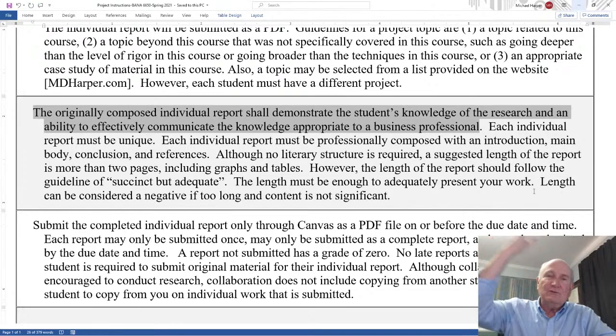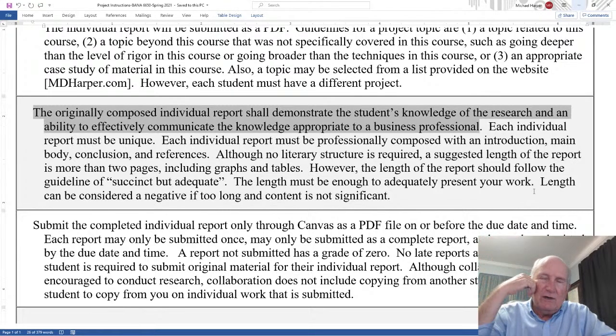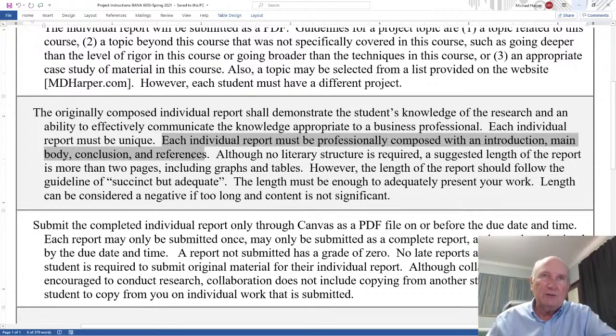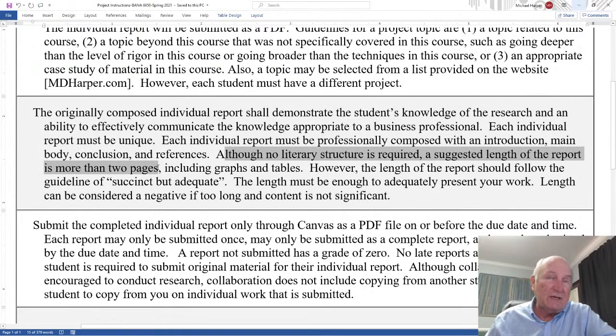That's why I have the broader perspective on the other types of projects with sustainability, sustainable practice, or organizational structure. Each individual report must be unique. Write your own. Each individual report must be professionally composed with an introduction, main body, conclusion, and references. Although no literary structure is required, a suggested length of the report is more than 2 pages, including graphs and tables. However, the length of the report should follow the guideline of succinct but adequate.